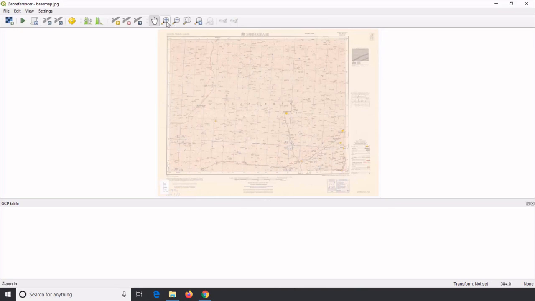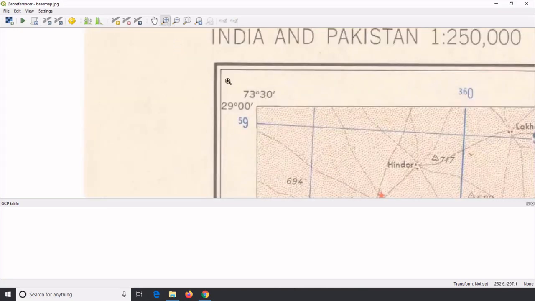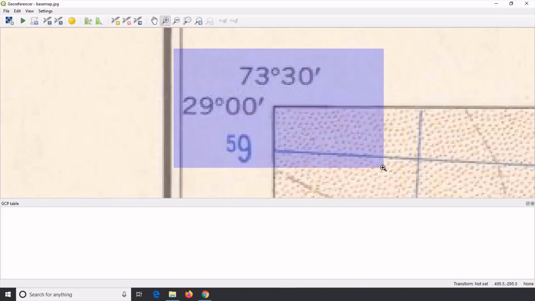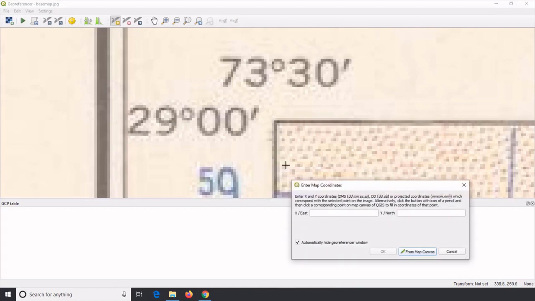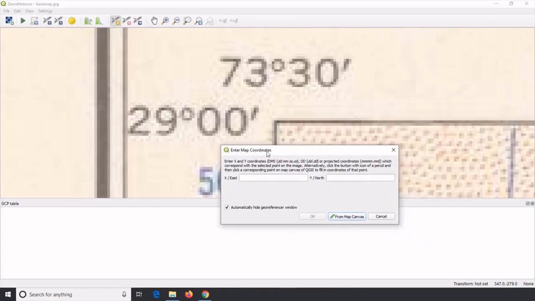To do that, I zoom into the left top corner of the topographical sheet as much as possible to see the intersection of latitude and longitude. Then click on Edit and select Add Point. Now we can see the cursor is changed into a plus sign, which indicates the Add Point tool is activated. Left click exactly on the intersection. Now we can see the Enter Map Coordinates window. Read the instruction given on the window.